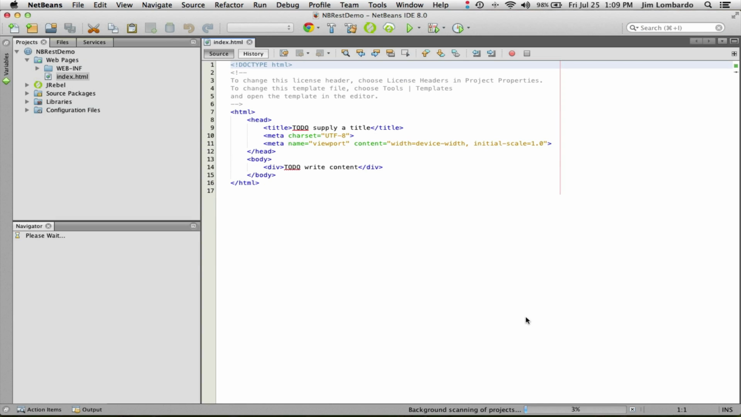Now, there's nothing special about this. We can immediately run this if we need to, and we'll have a running web app. Doesn't have much in it. There's no server-side code. There's just an HTML page, and that's it.